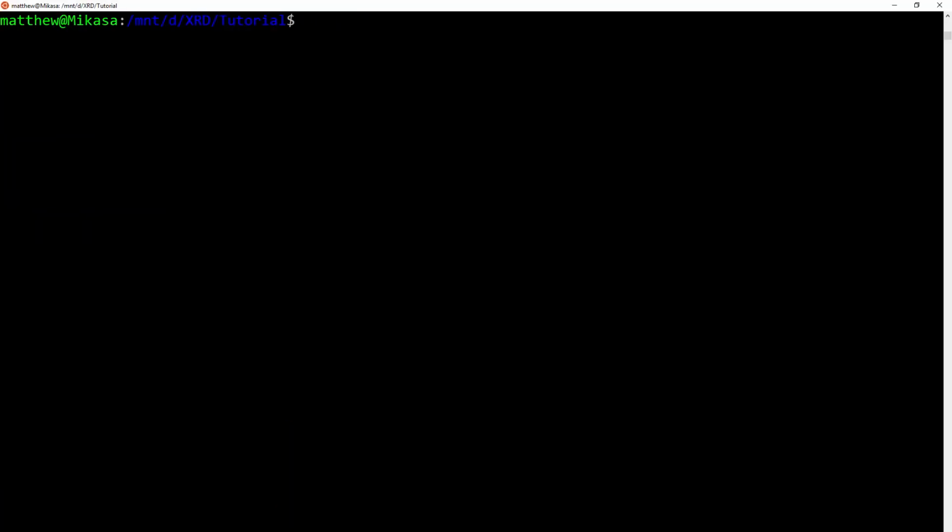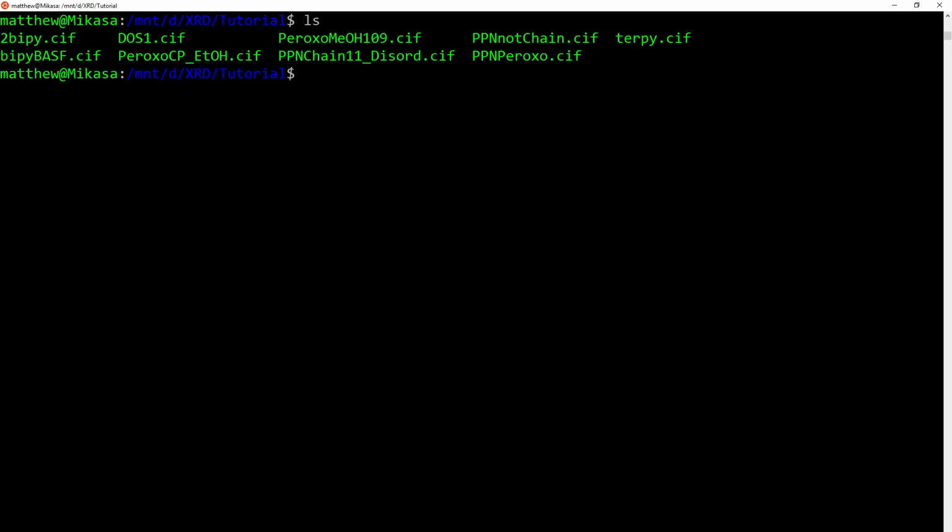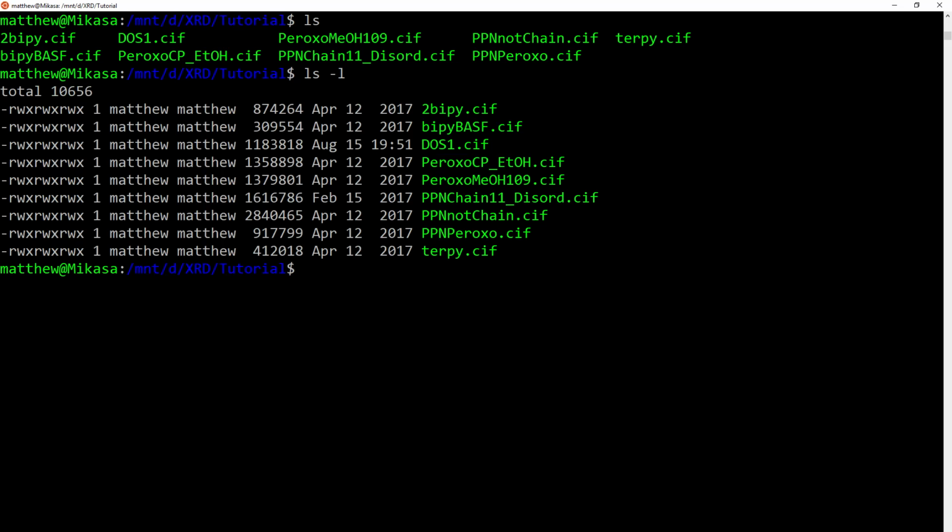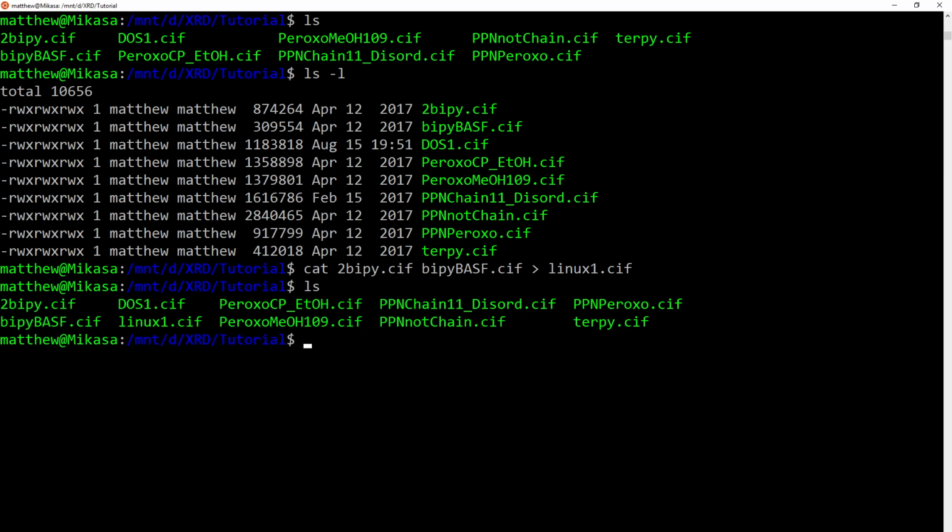Linux command line, I've already put in the same directory. Because I'm using the subsystem for Windows, it's a bit more complicated. It uses the same change directory command. The difference is ls is its show what files are here, and ls -l gives that sort of DOS more detailed interface. The command on Linux is cat for concatenate. And then we'll do the same to 2bippy and bippy.basf. Same redirection to linux1.cif. And it's even faster. And there, linux1.cif.